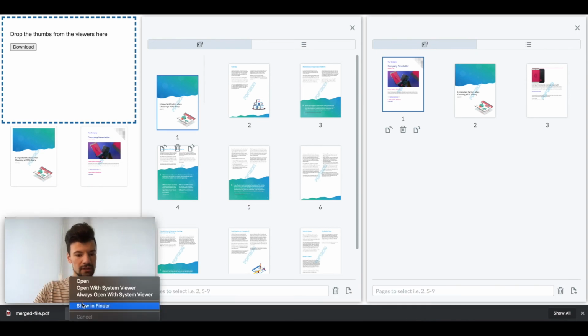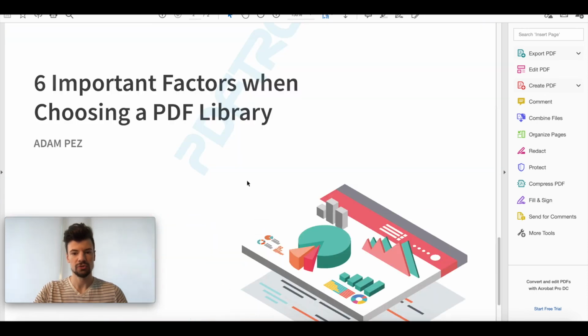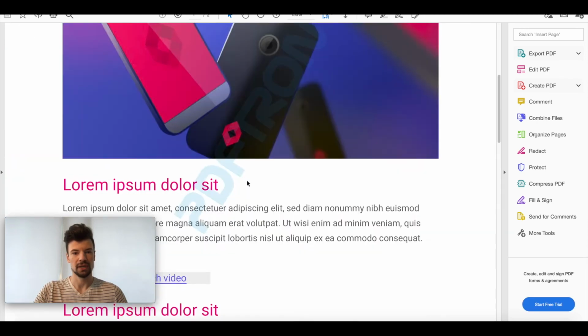So let's go ahead and take a look inside of here. Perfect. And as you can see, these are the two pages that we have merged together.